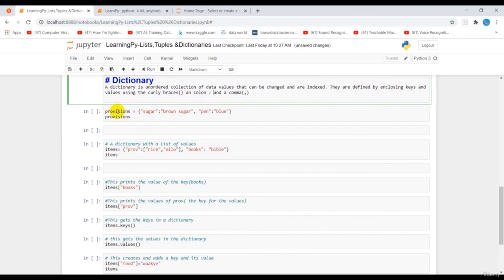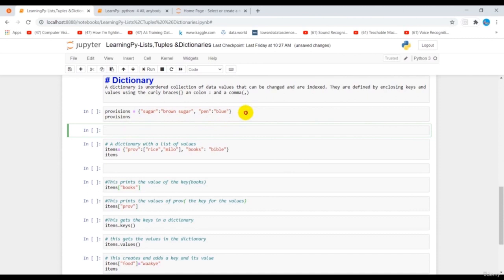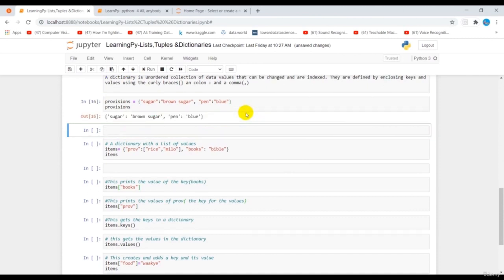Here there's a key, and the colon sign separates the key and its value. Here's a key, and then there's the value. Here's another key, and here's the value. Remember, the colon separates the key from the value. So let's try that out. Let's print this and see what comes. You can see we have sugar, brown sugar, pen, and then blue.